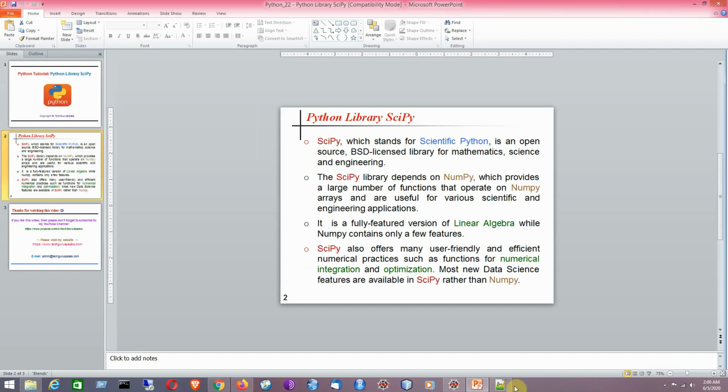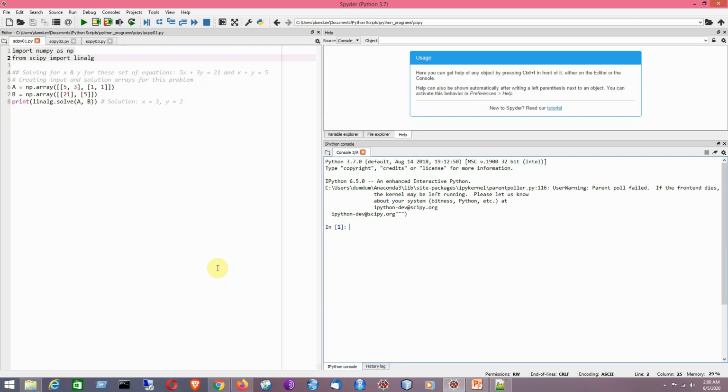So for demonstrating scientific Python, that is called SciPy, I have used here three programs, like SciPy01.py, SciPy02.py, SciPy03.py. Three programs have been written here to demonstrate the different operations that are made available with SciPy.